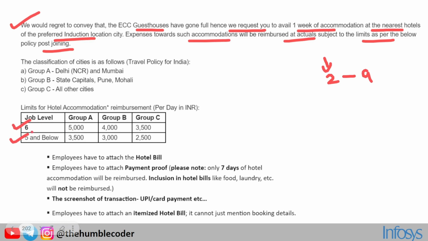One more thing, there is some criteria which is mentioned. For example, if you are job level 6 and above, then there are some city groups: group A, group B, group C. These are basically categories of cities. According to that you get per day claims. For example, if you are job level 5 or below, and you need physical accommodation, and you come under group C cities, then per day at max you can claim 2500 only. And if the city in which you are living or having the accommodation comes under group A, then your maximum claim amount is 3500. And if it is less than that, that is not a problem.